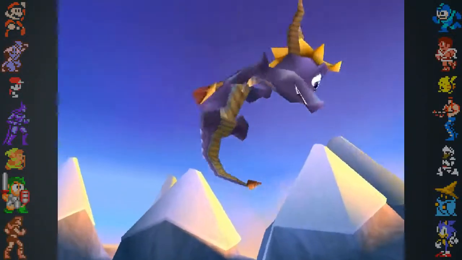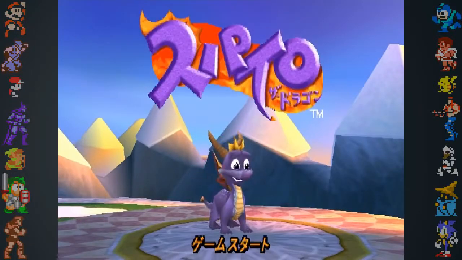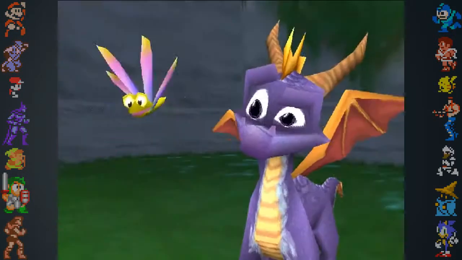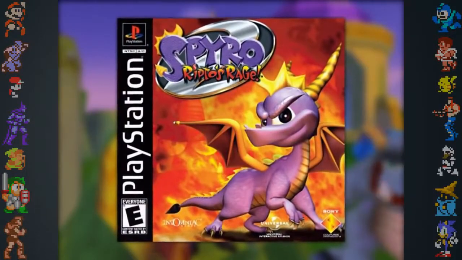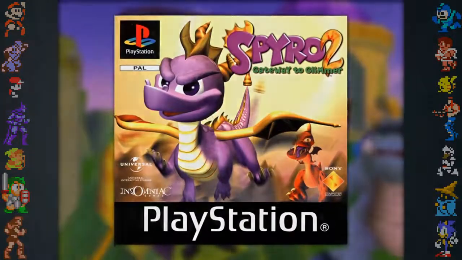Interestingly enough, the Japanese logo for Spyro appears to spell out Ripto in English. Insomniac Games thought this was a pretty cool name and so decided to use it for the antagonist in the game's sequel, Spyro 2: Ripto's Rage, also known as Gateway to Glimmer in the UK.